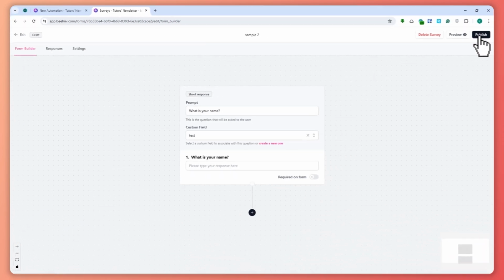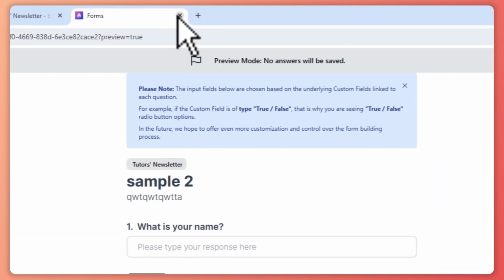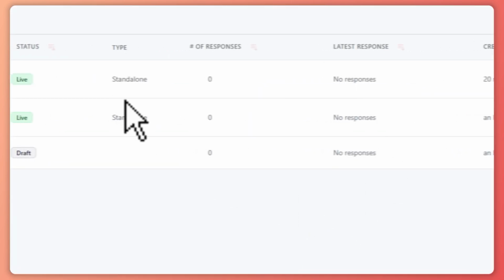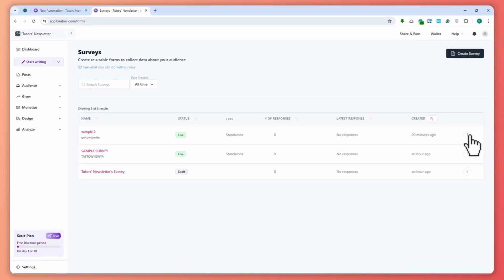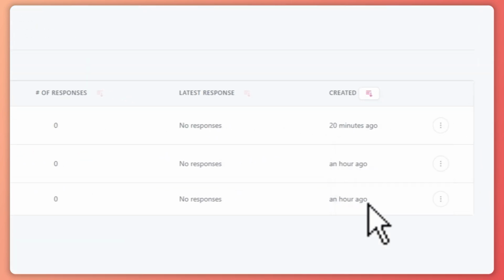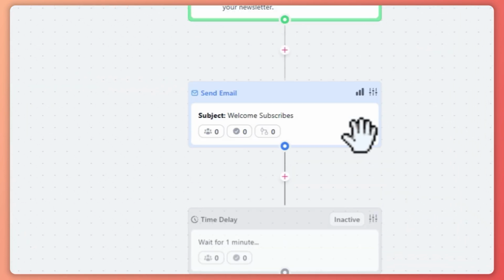So we're gonna click here now on publish, but you can also preview if you want to view it first right here. So as you can see, this is how our survey would look like. So let's go and publish it. Click on publish. And now we have that. And the next thing is we're going to click on the three dots right here at the right side, and we're going to copy the URL of that survey.